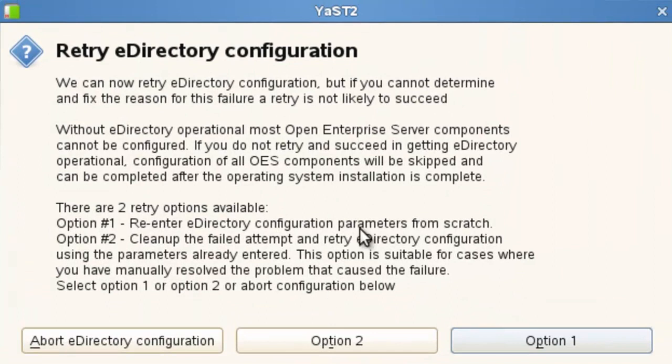So we can retry the configuration from scratch, or we can clean up and use what we have right now. We know everything is fine, so we're going to do option 2. Do not abort the eDirectory install, because it'll try to go and configure everything else, and everything's going to fail. So if you fail here, hold it. Don't do anything except option 1 or option 2, unless you want to completely rebuild the box.